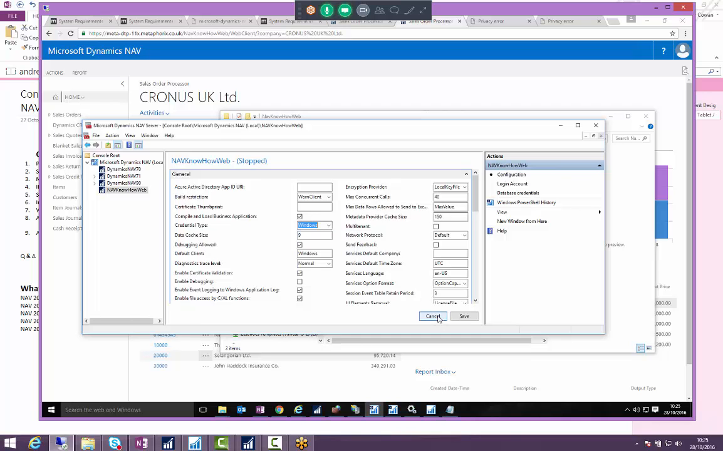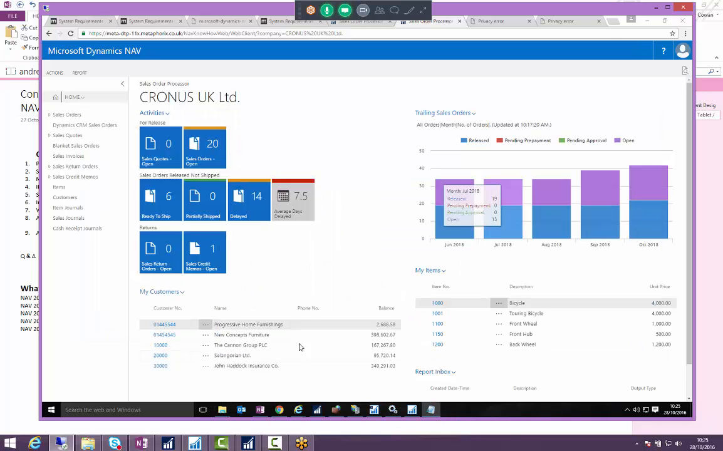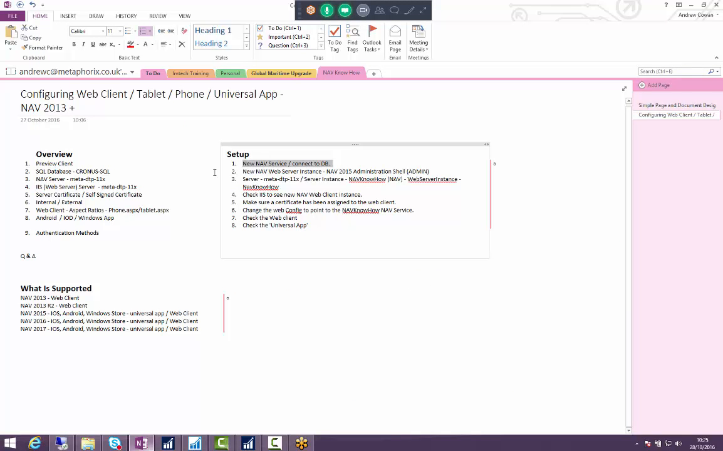Okay, so what we've been through today then, we've talked about the different types of web client. So for NAV 2013 and NAV 2013 R2, you can't use any of the apps, but you can just use the web client on any device. In 2015, 2016, 2017, you can use any of the apps and the web clients and use different aspect ratios. We've talked about how to set up a brand new NAV server and a NAV web server instance and connect them together. We've bound that NAV web server instance to an SSL certificate.